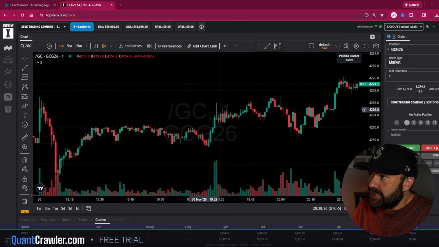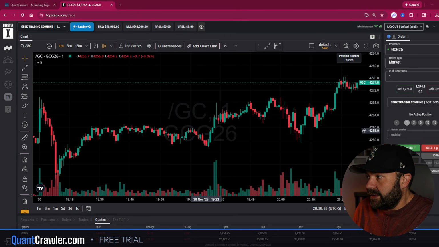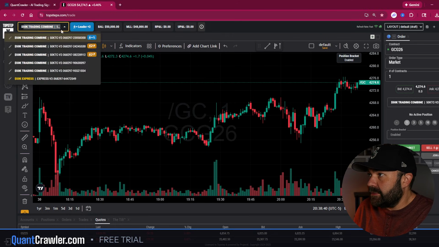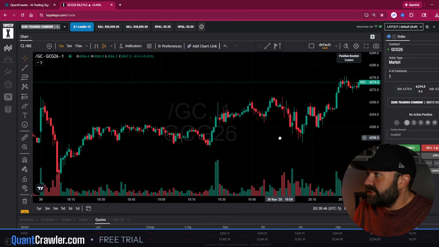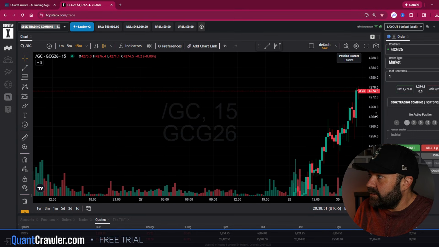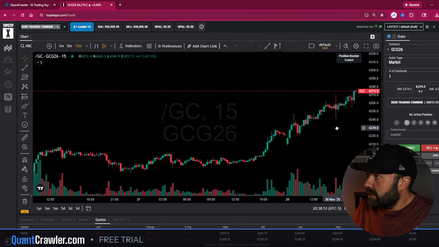All right, so I'm going to show you guys here a QuantCrawler trade in Asia Gold. I'm on my TopStep account right here. I have a couple new combine accounts. These three are copy trading each other. So we're going to go GC. Let's go to the 15-minute right here. We'll kind of truncate this down.